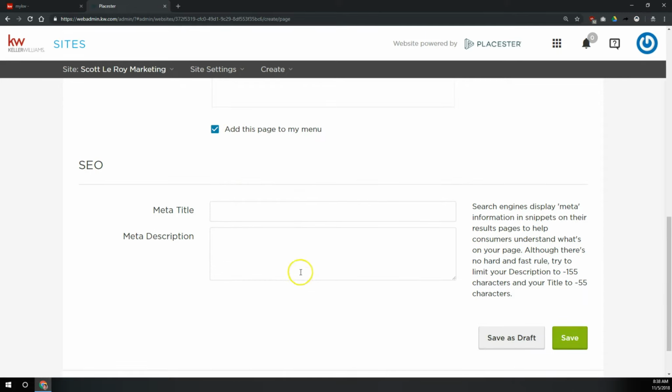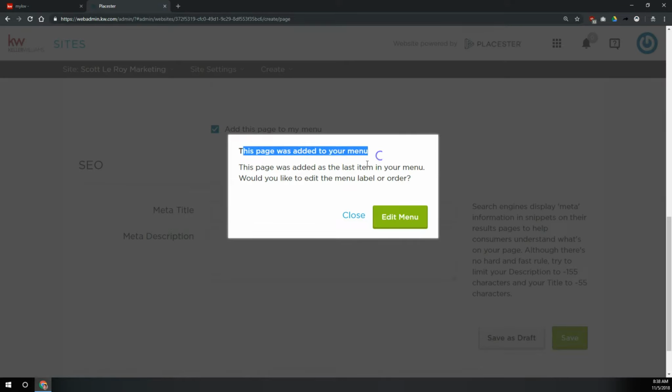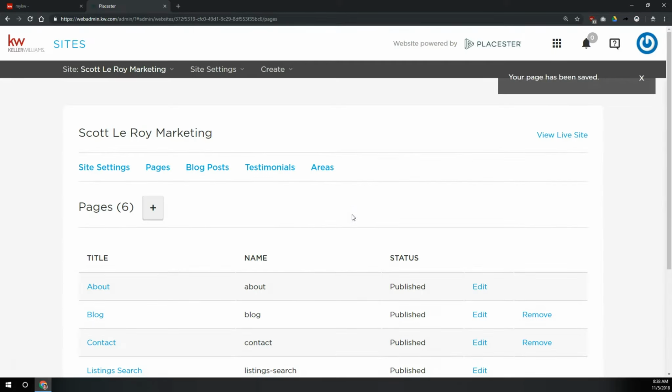And then for the meta title and meta description, you can refer to our SEO class or maybe to our Placester 201 class to learn more about what to put in these boxes here. We can send you that information if you send us an email. Down here at the bottom right, we're going to click on Save to apply these changes. It's going to pop up and say this page was added to your menu. Would you like to edit the menu label order? No, we don't need to do that, so we'll close it.